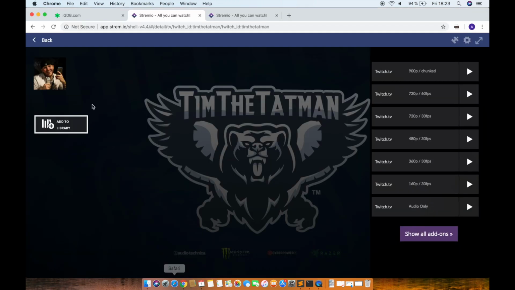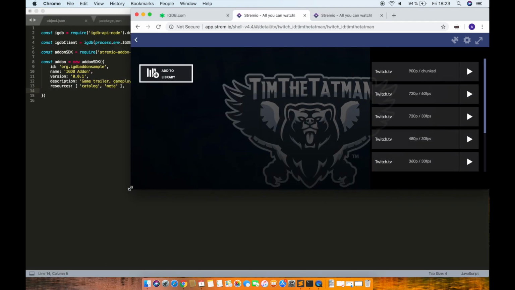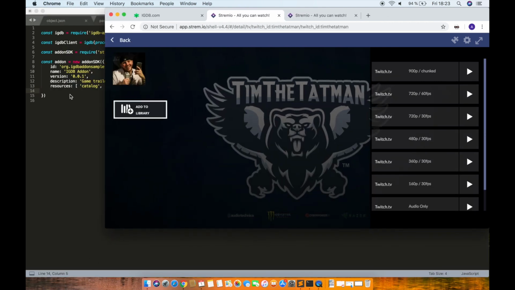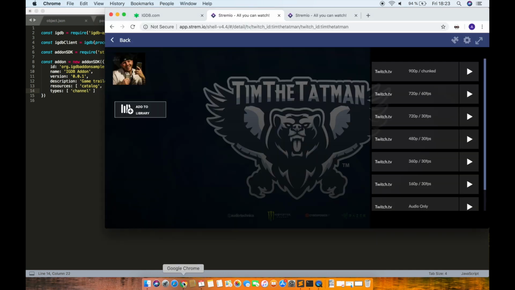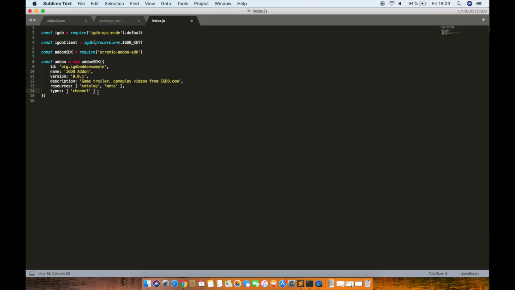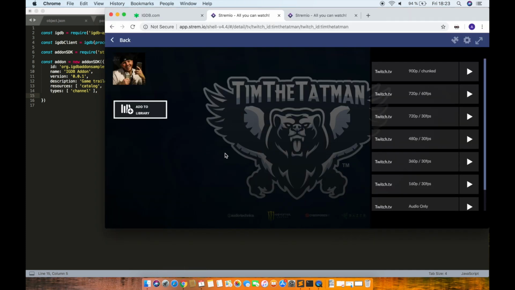And now, let's see here. Let's state the types of this add-on. For us, it's just going to be channel. This tells Stremio how to handle this particular page. I prefer channel for this add-on. You can also set TV here, or movie, or series, and they have different behaviors for the detail page.